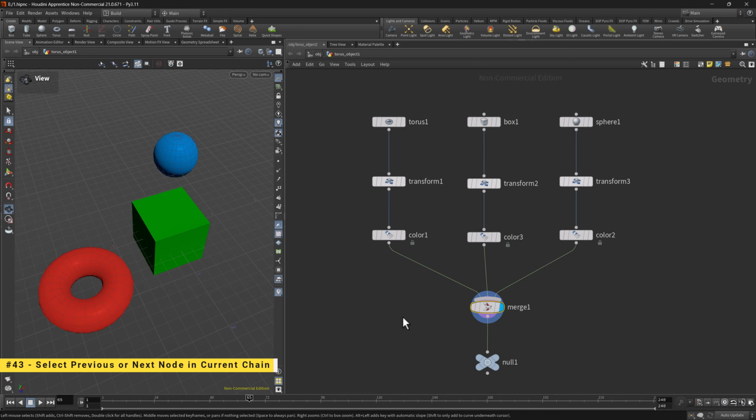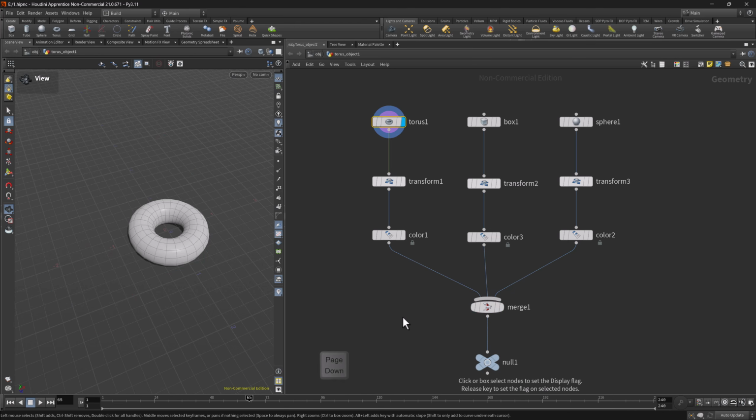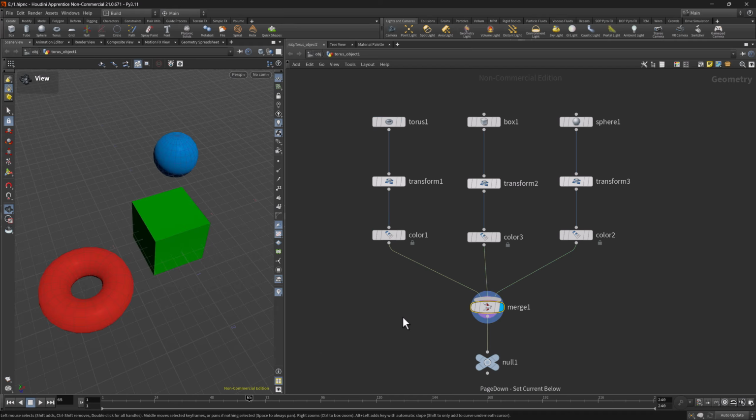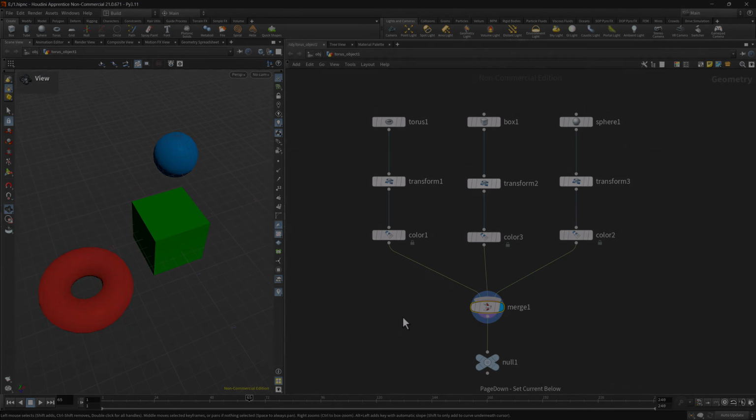You can press page up to select the upstream node, that is the node connected to the input of the currently selected node. Page down will select the downstream node, that is the node that is connected to the output of the currently selected node. And then shift page up will select the previous sibling node, and shift page down will select the next sibling node. Use these shortcuts in combination with the node flag shortcuts to step through your network.